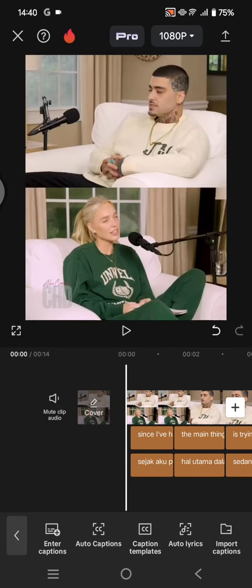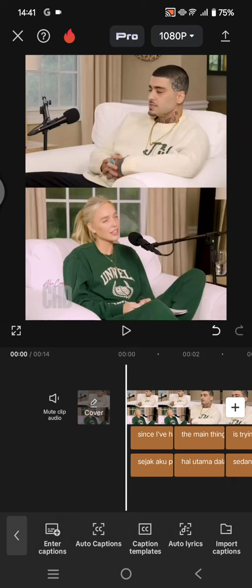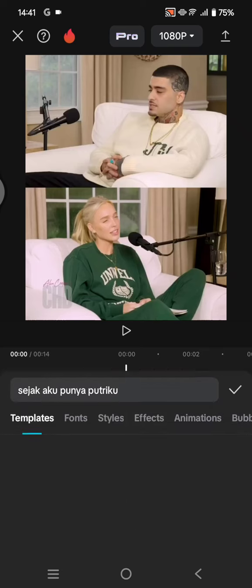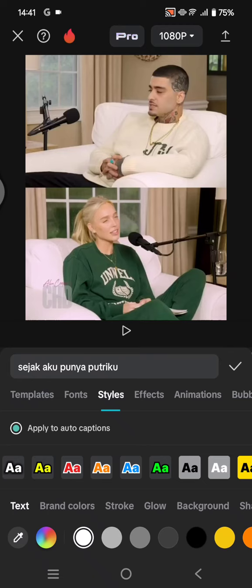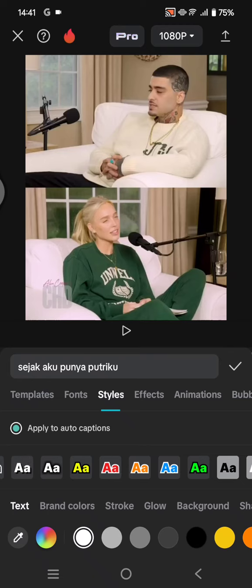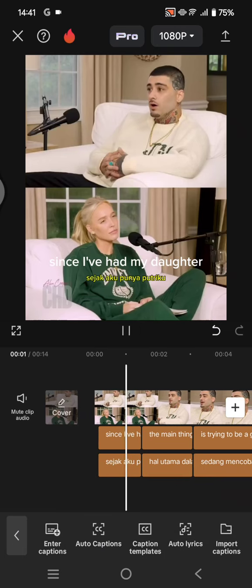If you want to change the style, you can just click on one of the captions between the first language or the second language and go to style, and here you can change the style as you like it. For example, I'm going to change the color of the secondary subtitles, and this is it.